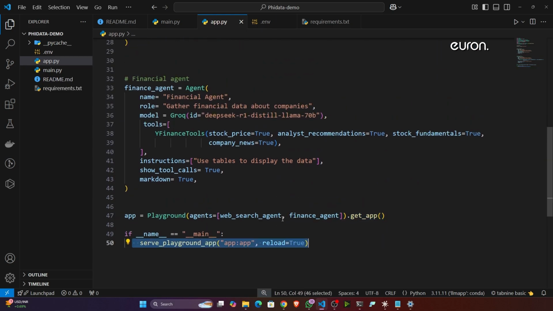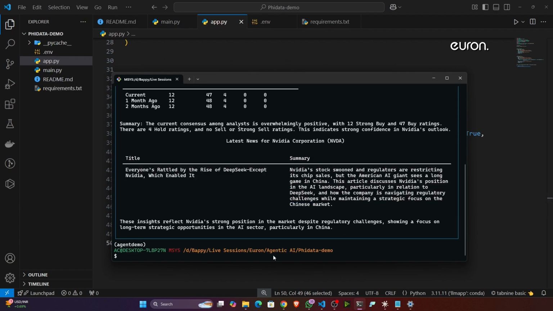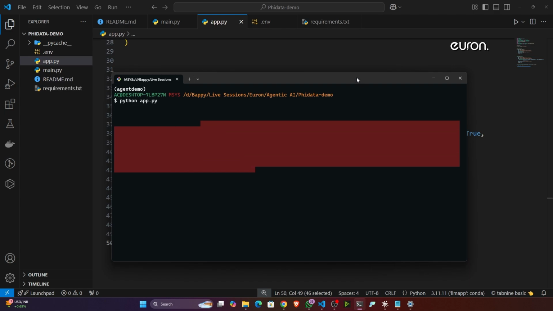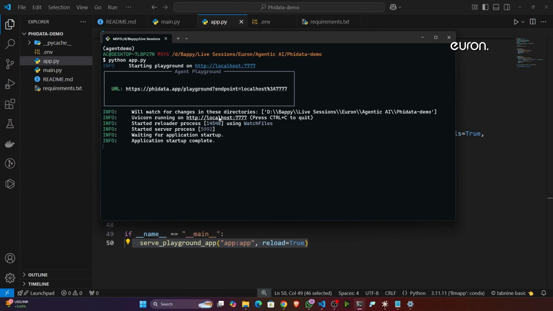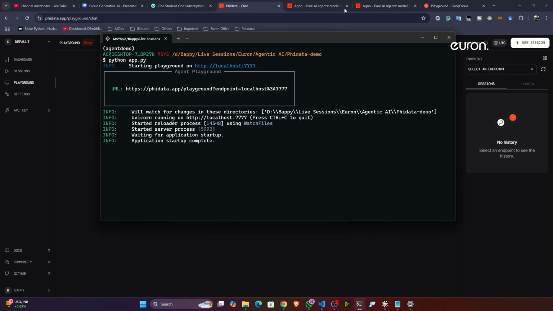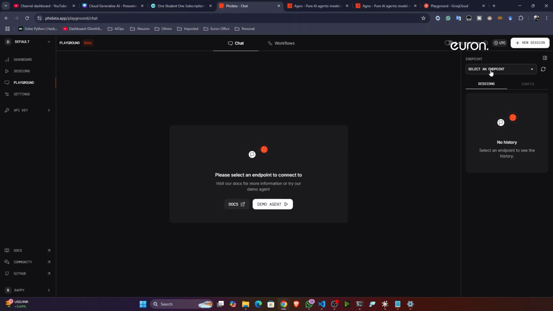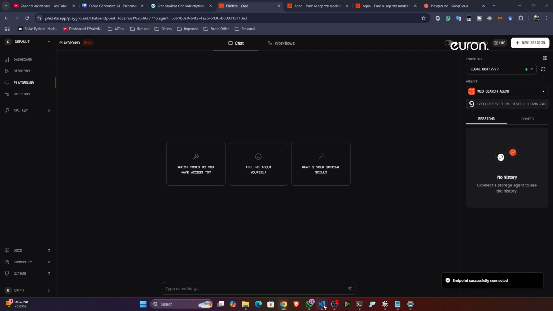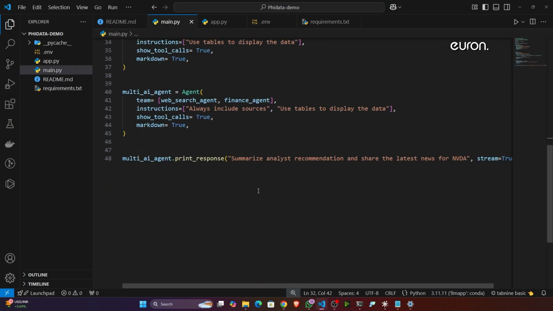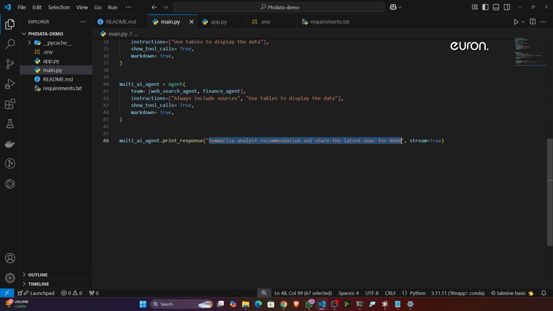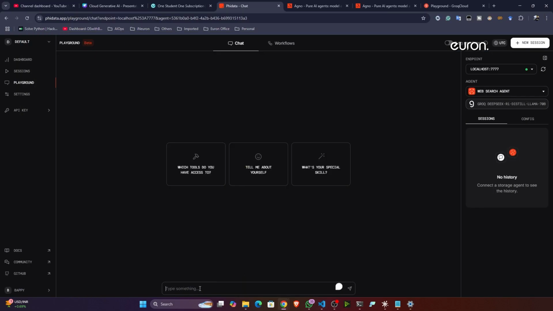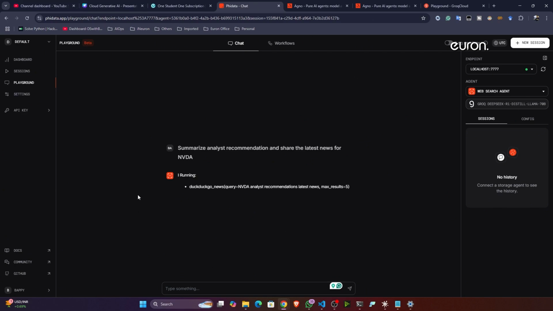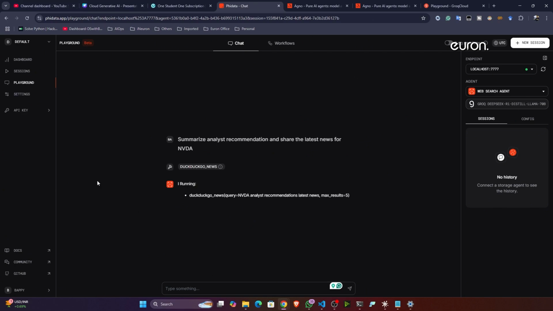Now if I initialize this app, let me show you. I clear, and now I execute app.py. It will run on a localhost port. See, it is running on localhost port number 7777. Now let's go to the playground, and here just select the endpoint, localhost 7777. See, it is connected successfully. Now here you can ask the same question. I'll copy it and try to ask here. See, now you got the interface. Beautiful interface.